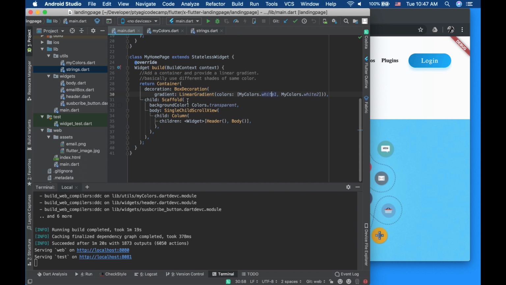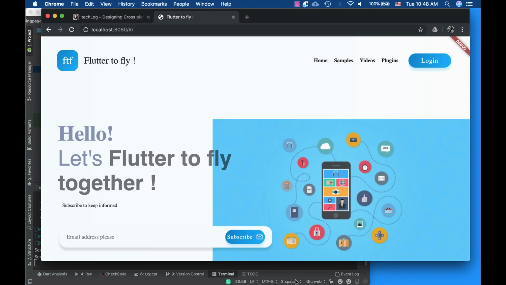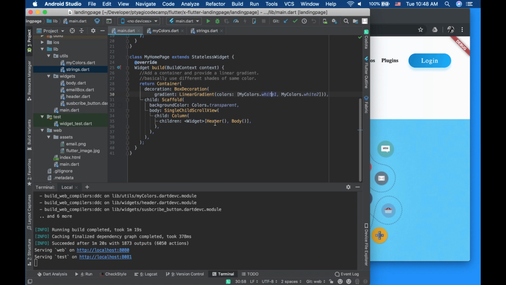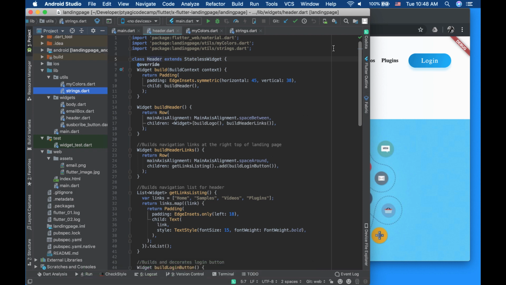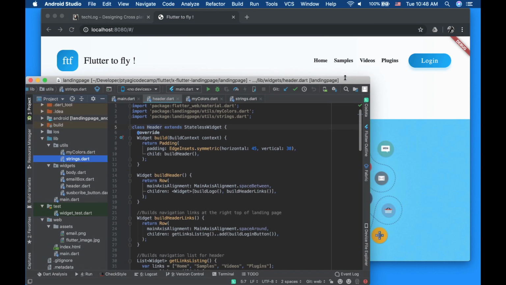Okay, so right here you see I'm adding a box decoration right here, and there is a little gradient, white and white, and the background color is transparent. I'm adding a single child scroll view for this whole app, and adding a column with a header and the body. This is the header and that's the body, and I created two classes for it. You click on them, header and the body. So as I said, a header has two parts, so that we can see.